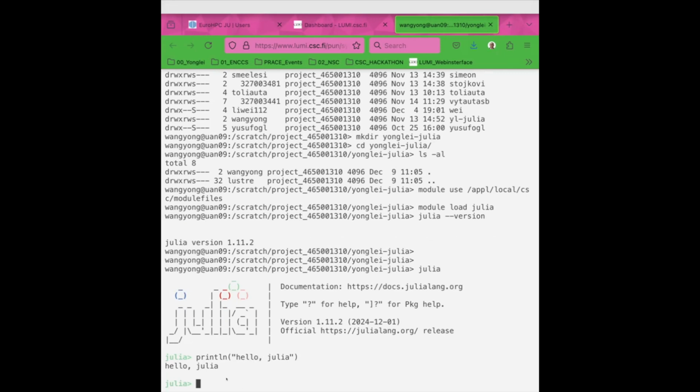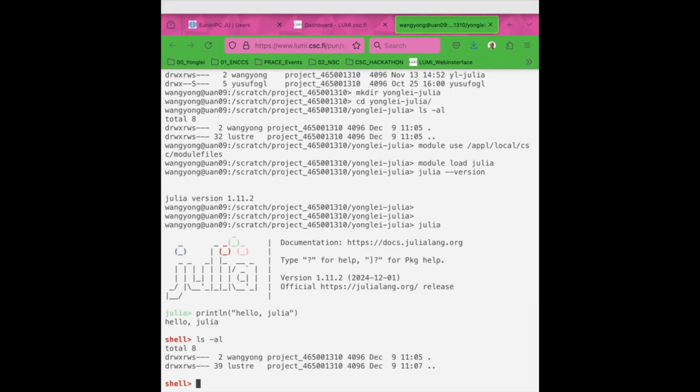And if I want to come to the help mode, I type a question mark. You can see what changes here. It comes to this help mode like this. And if I type backspace, I come back to the Julia mode. And if I use semicolon, you can see I come to the shell mode. For example, ls, I will see what is here.